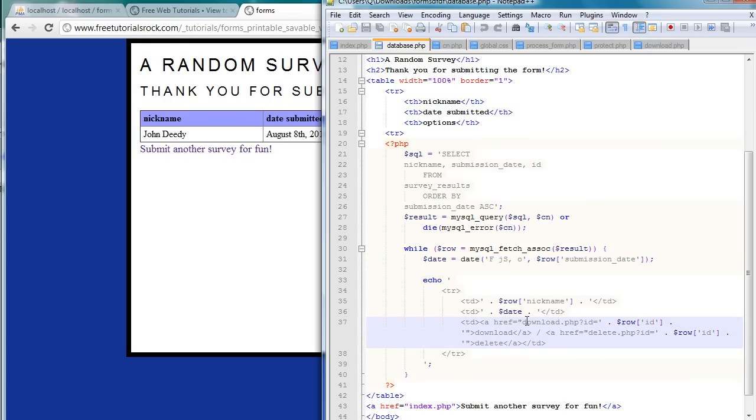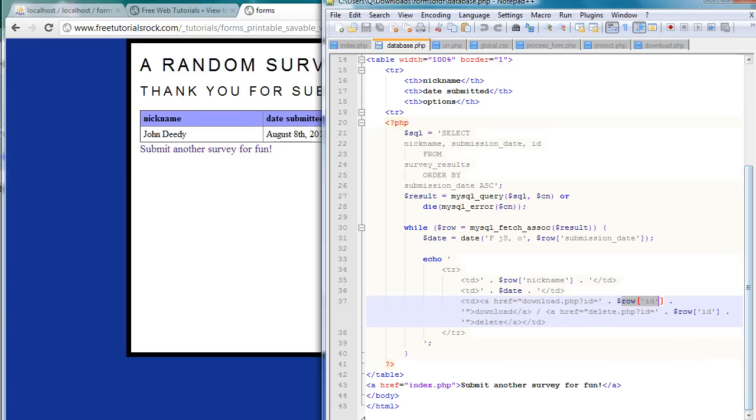And we also want to create the download.php download link and the delete link with the correct row ID. So that's where the row ID is coming from. It's not for counting how many people have submitted forms. It's just for referencing the specific input entry, so that you can either download it or delete it properly as you see fit.